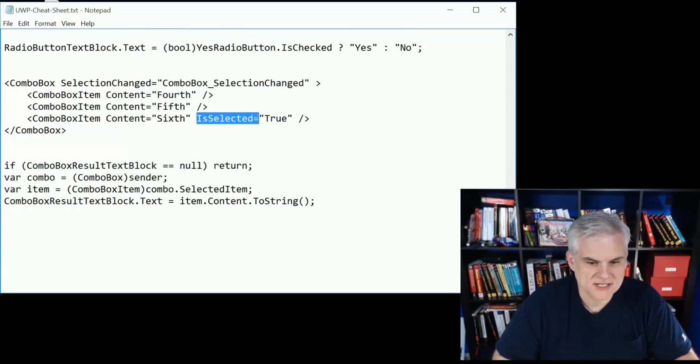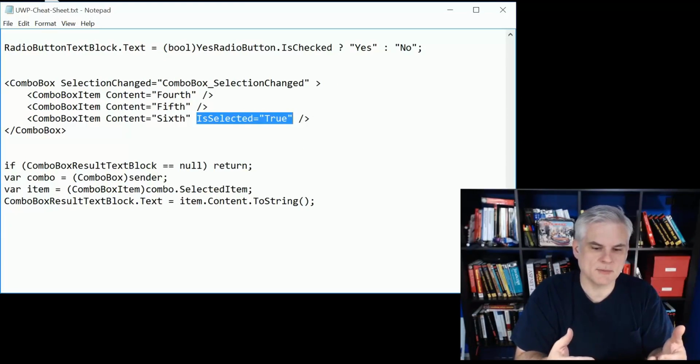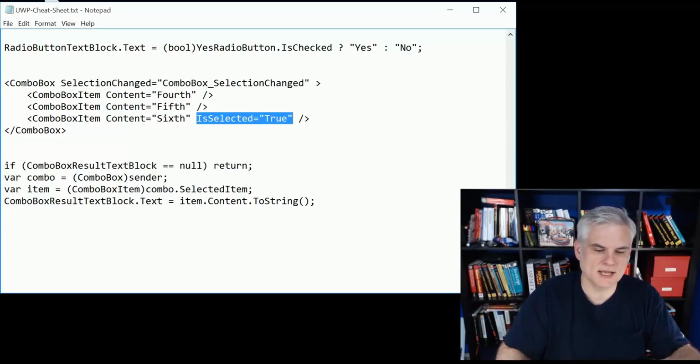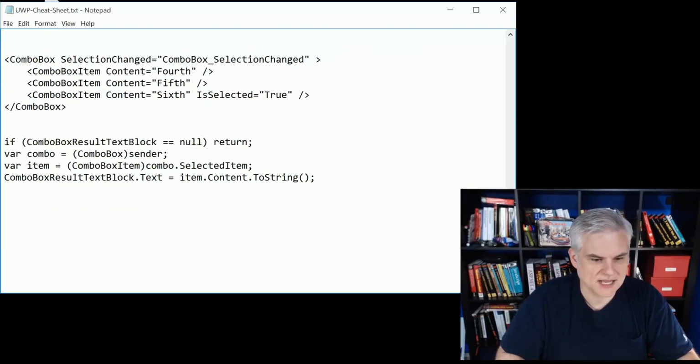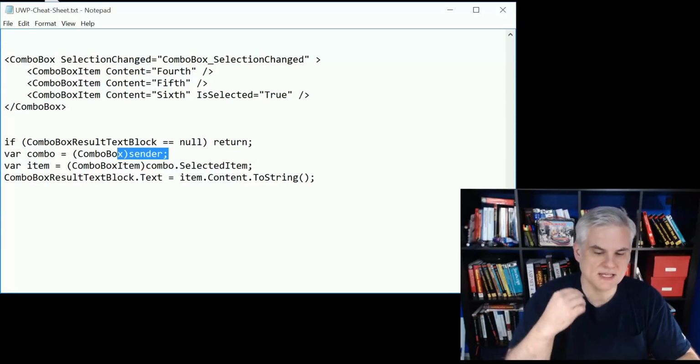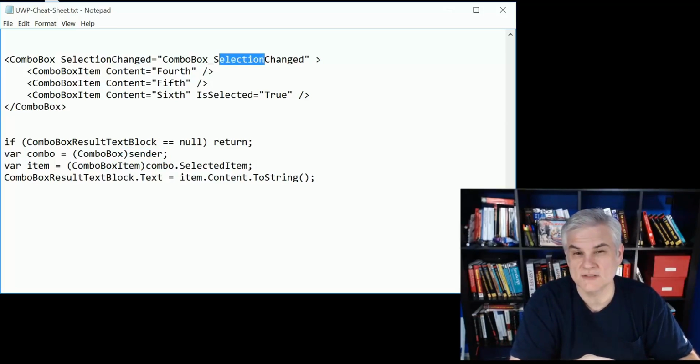You can set an is selected to a default value. So in this case, when we load up the XAML page, the 6th option will be displayed in the combo box. To actually select an item in the combo box, we get the value that's passed in from the selection changed event. So there should be a sender and then an event args e.